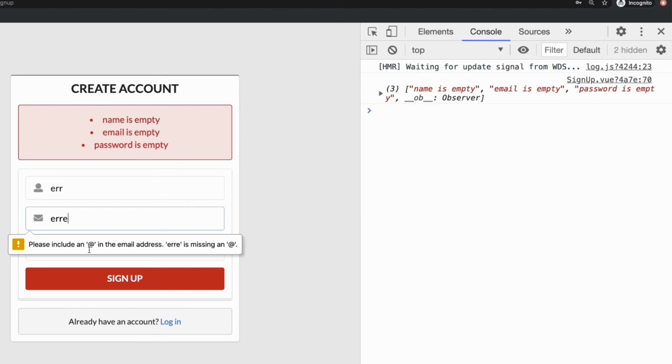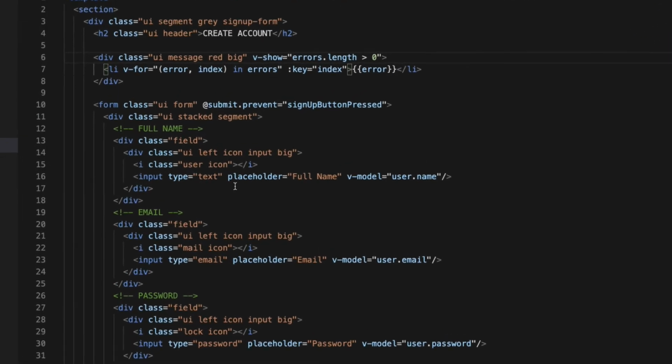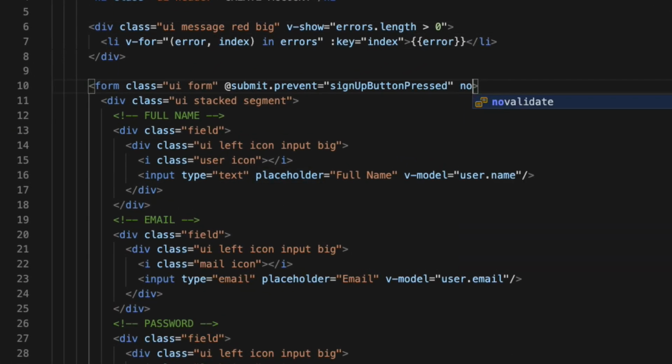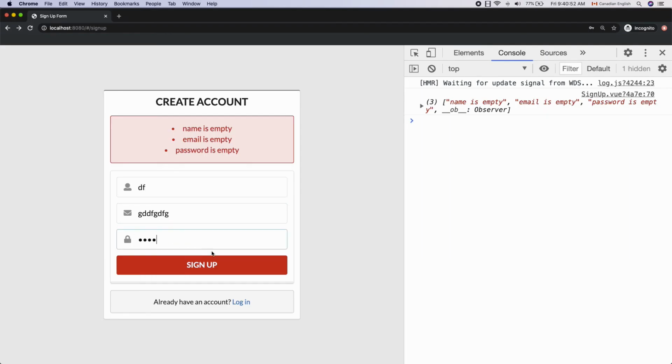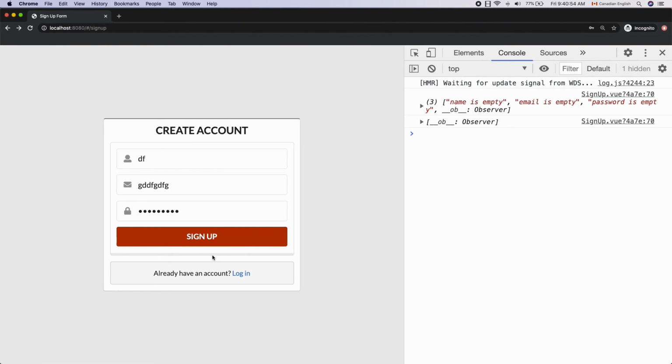To get rid of this, all we have to do is to add novalidate attribute to the starting form tag, like so. Let's test it out one more time, and I can see the error message box is hidden when all the input fields are not empty. Great. Next, I'm going to validate user email.